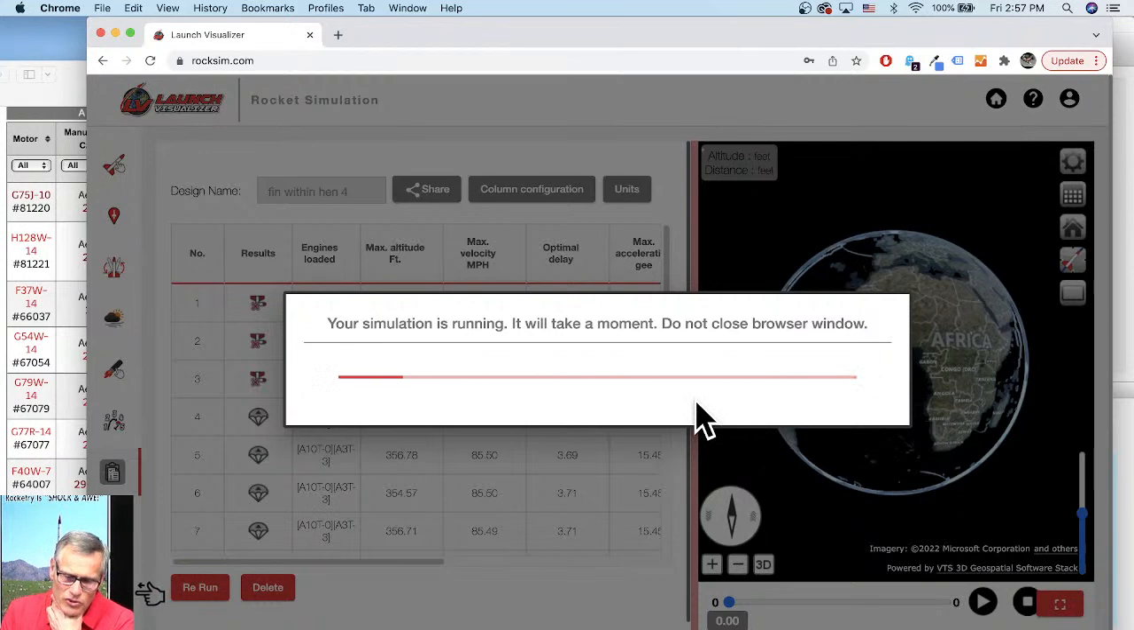So now on this, the booster stage should be going up with the upper stage. Okay, come on. Do not close the browser window. What's going on? Usually it's not this slow. We can come back to that. Let's go to the questions.